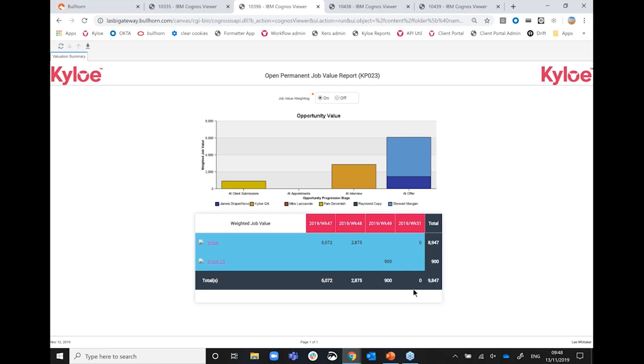But again, it gives the estimate of when the value would land and what it is there. So we've got some good value in the offer stage, some other values at the interview stage, but unfortunately we've got some where all we've done is send a CV, and maybe that's not so good and it's worth a lot less. So that's our job value report, which is a great way of bringing to a consultant a visual view of what their open perm jobs are worth, and depending on the stage they're at, what's the likelihood of them closing. So a very, very popular report, that one.